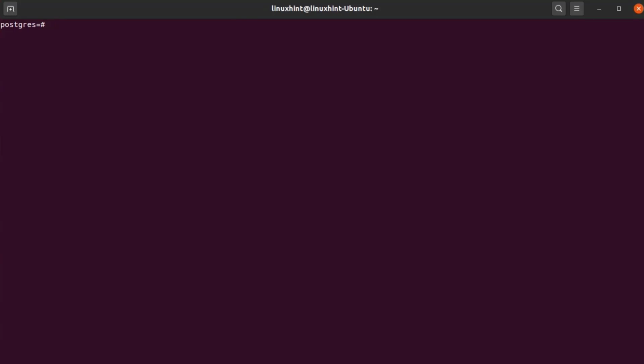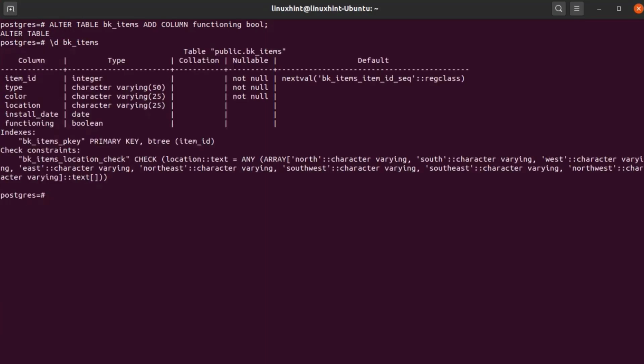Now that we have learned about data insertion, let's see how we can alter it. The table data can be changed using this command: alter table, table name, and action to take. Now let's try that. This will add an extra column to the existing table. Now type \d space bk_items to check the table. You can see another column, functioning, is added.